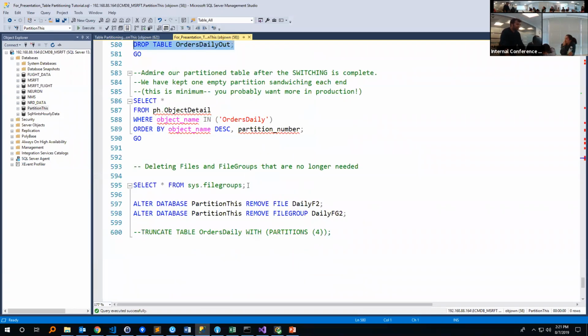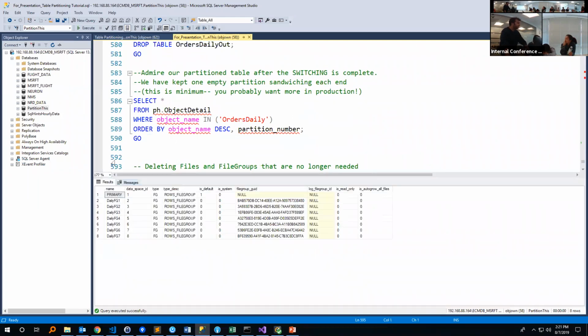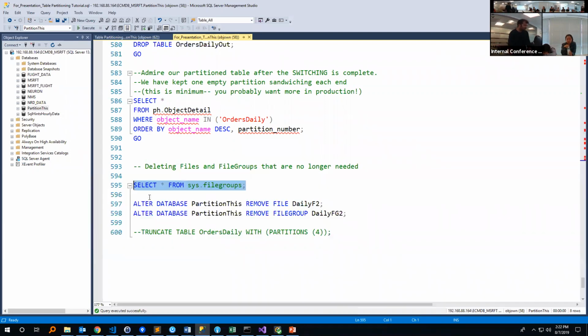And since we have a lot of other things as well, we can drop the table. And if we check, we have an extra file group. Remember, we created a file group, but we never deleted that file group. So even though we merged it in our table, the physical file group is still there. So we can just delete the files in the file group, and we can just delete the file group itself.